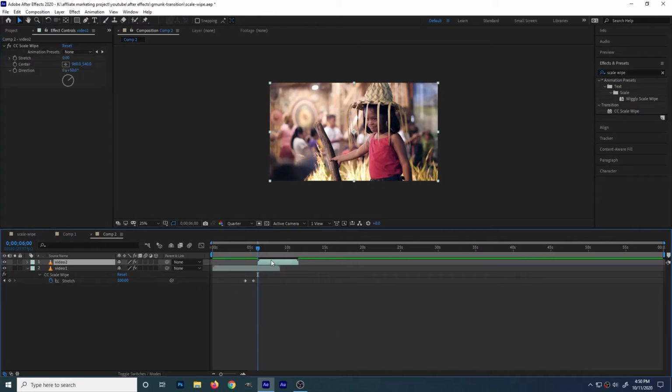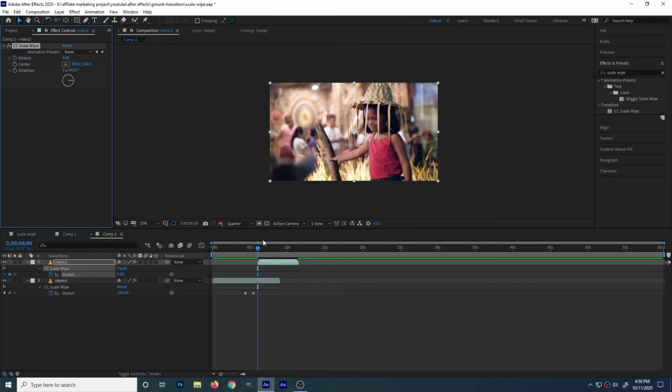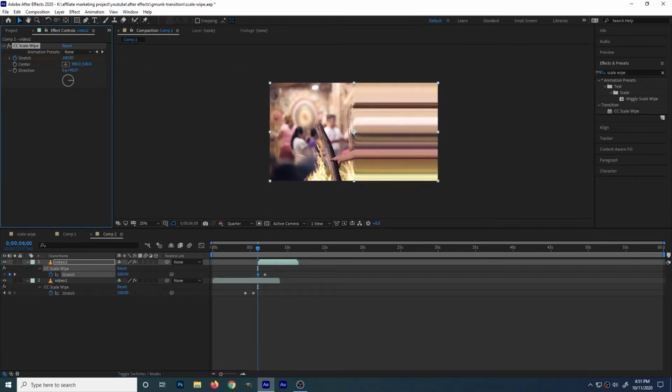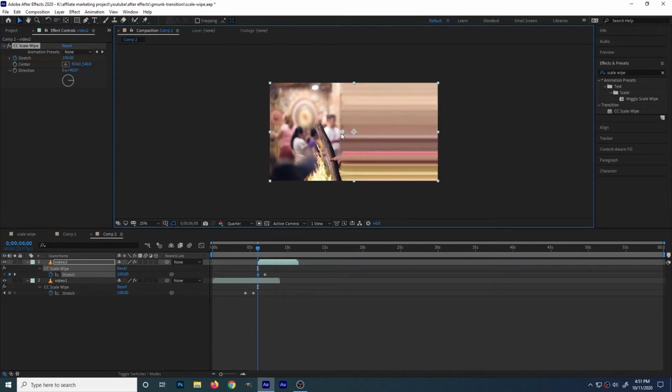Let's have the same settings as the other one. Let's make this 90 degrees. Let's create a keyframe. Press U to see all the keyframes and let's add again another keyframe. Then let's also change the value to 100 and make some adjustments on the video clip.